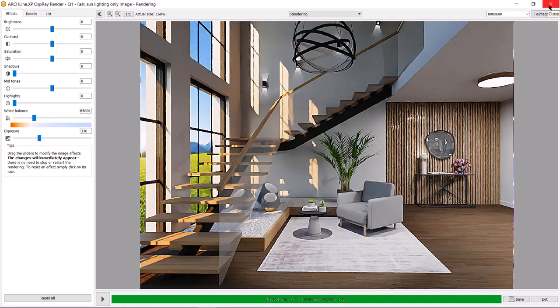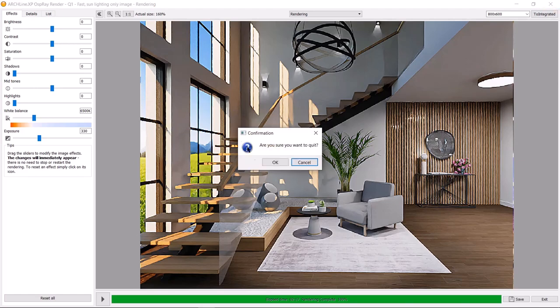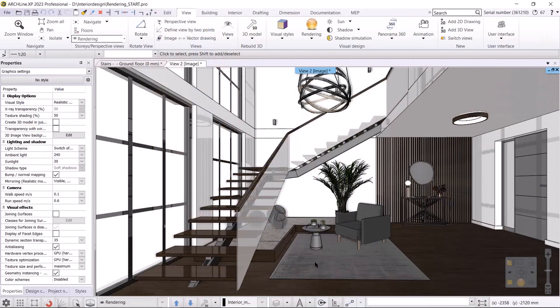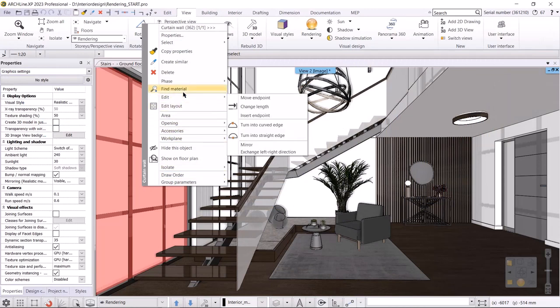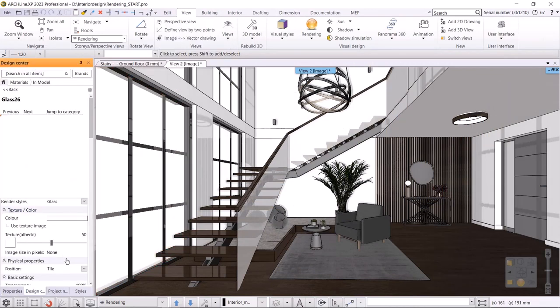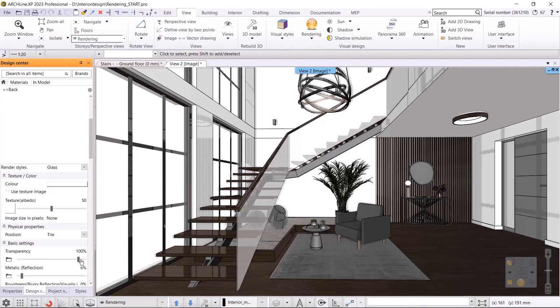I'm not going to save that now, I'm going to exit and look at the settings. In the window, I use a material search to display the material and fine-tune its properties. I set its transparency to 88 and its reflection to 31%.